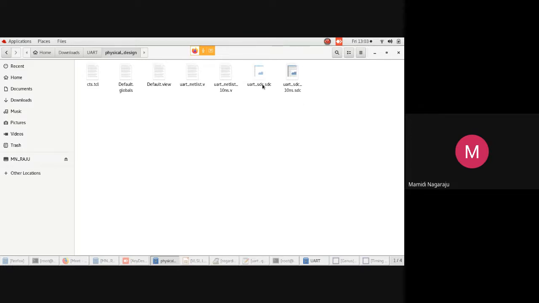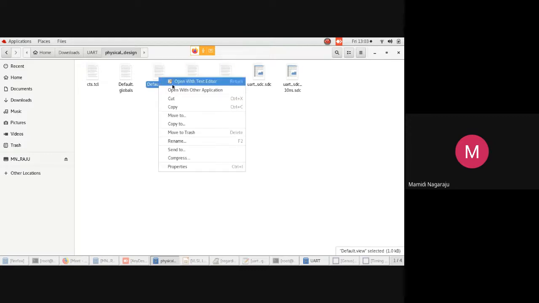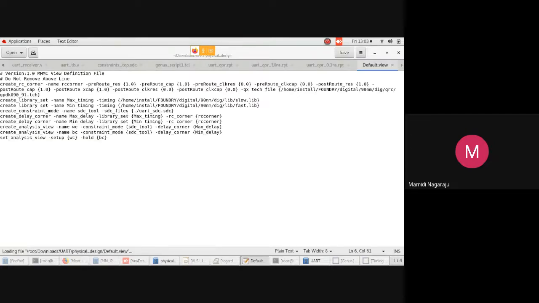The physical design input files are the SDC file and the netlist file. So this is the SDC file of 10 nanoseconds and the netlist file of 10 nanoseconds. Before physical design, we need to prepare a TCL file for the design view. In the design view, the default view, you can find our SDC file location. So this one is the 10 nanosecond SDC. I'm just editing here. The location of our timing library is the slow lib and fast lib.